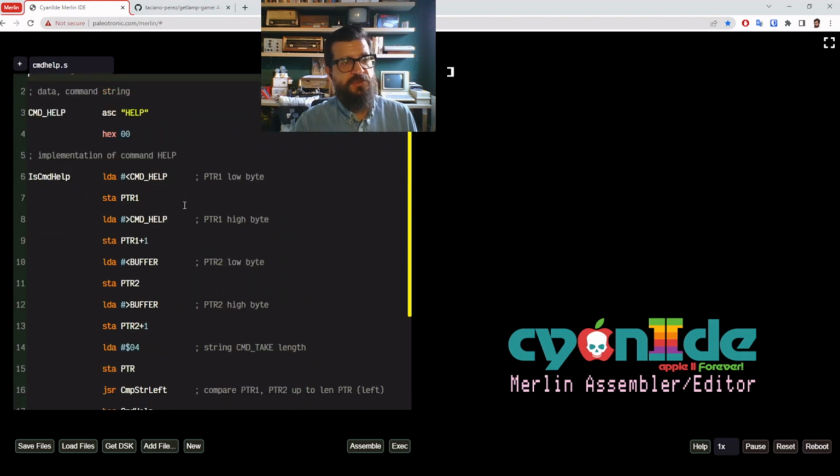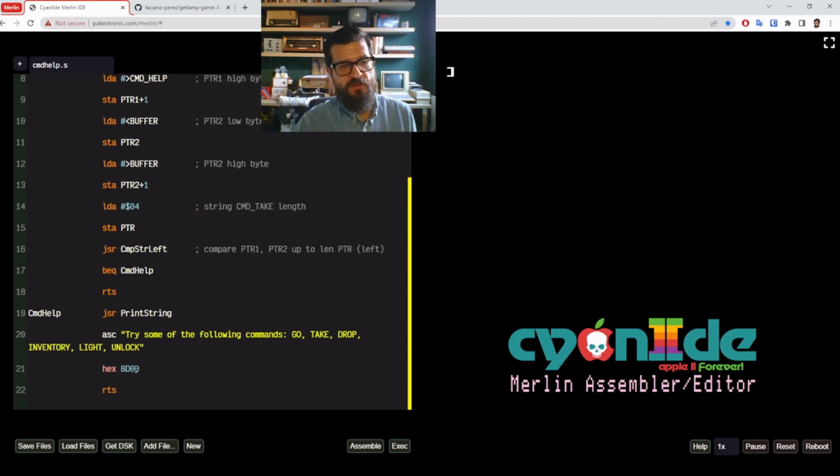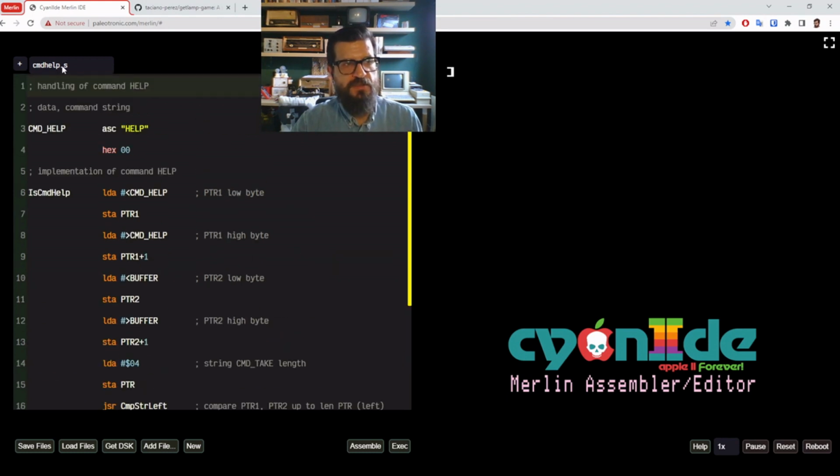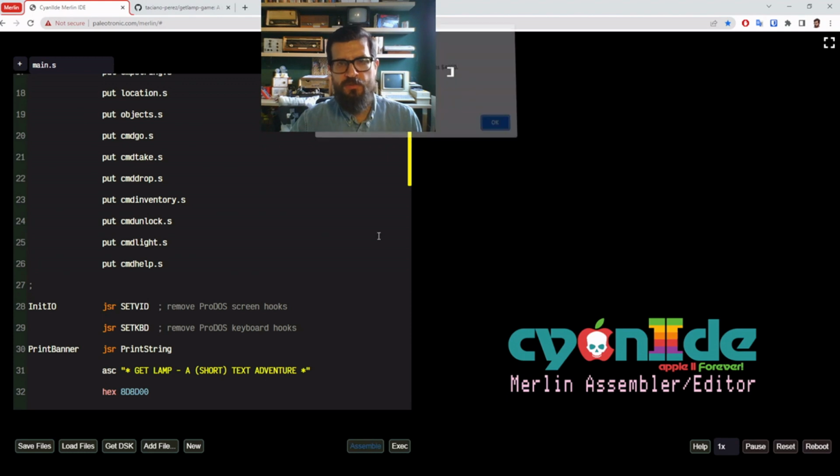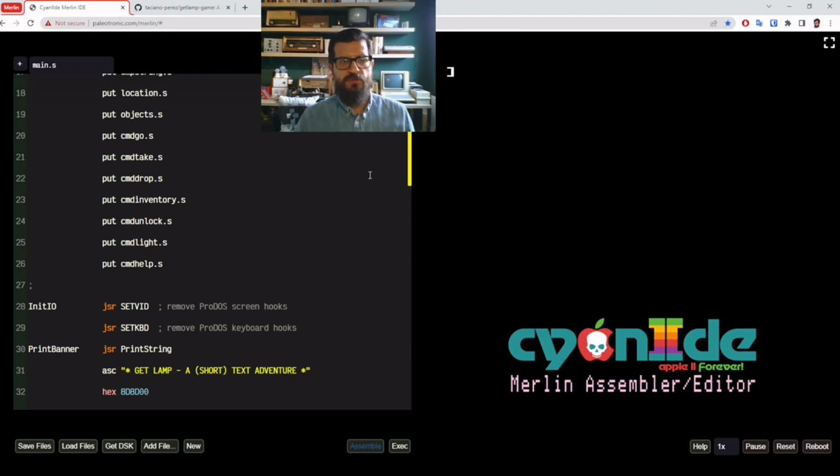And finally, we have a help command, and the help command only shows you what are the commands that exist, like go, take, drop, inventory, etc., in case the player is lost. So now we go for a final demo of the entire game.